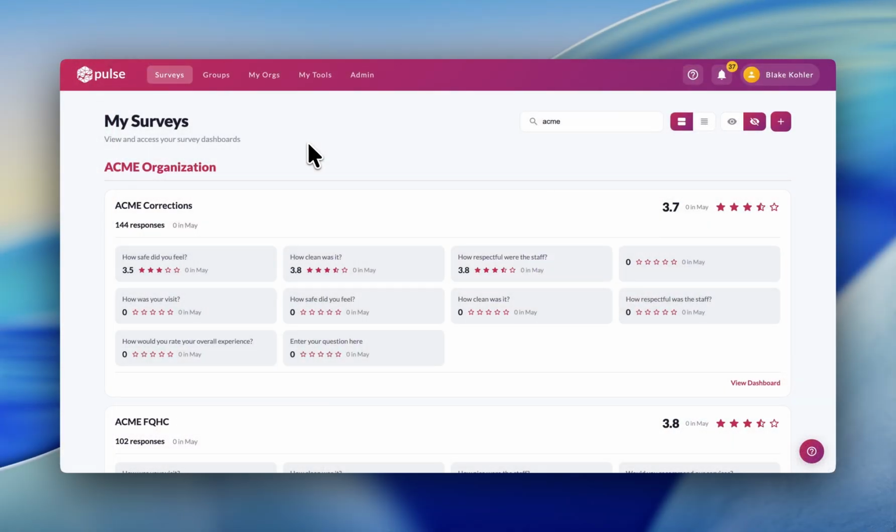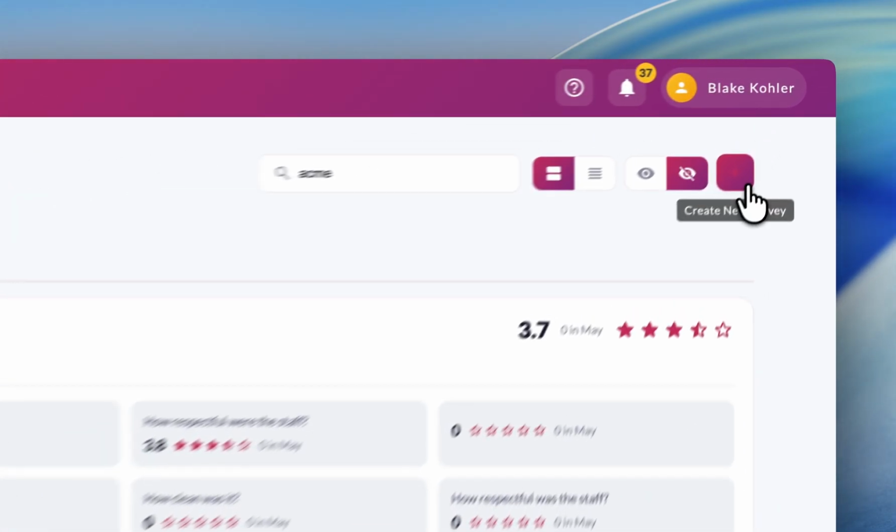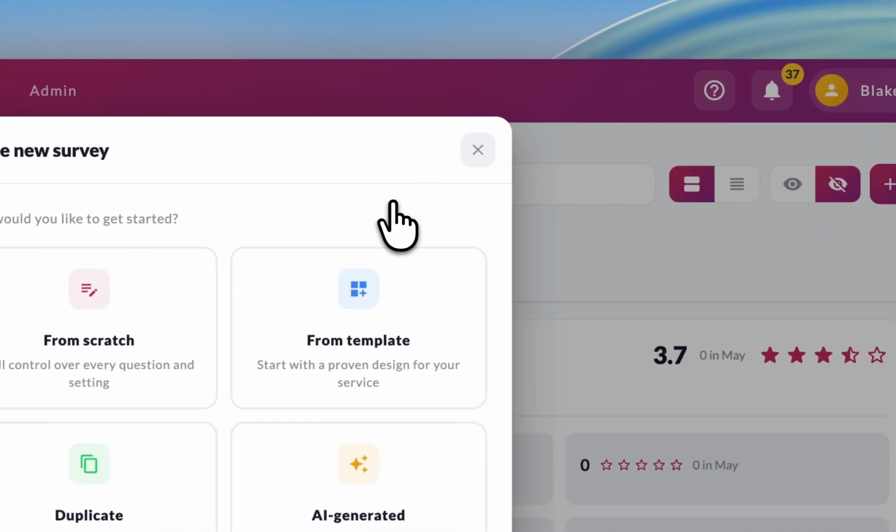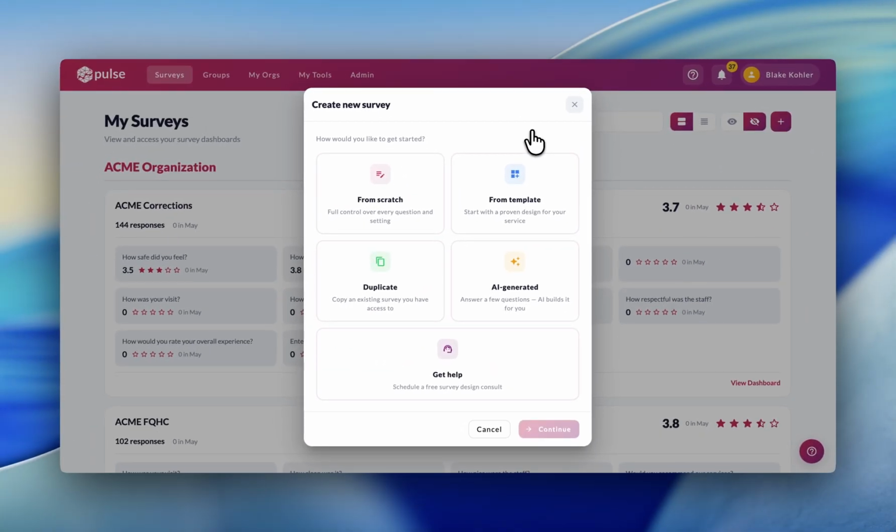From your survey list page, you're able to do a number of things, including going into a survey and seeing the data. You're also able to create a survey from this point. Over in the corner, you have this plus button. If you hover over it, it'll say Create New Survey. If I click on it, it's going to give me this new survey dialog. Inside of here, it's going to give you a few options.